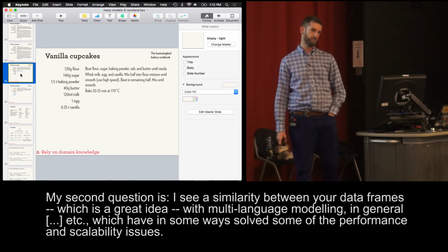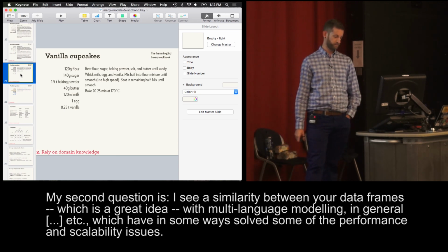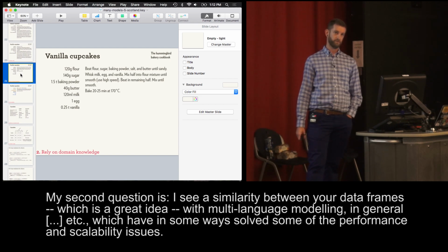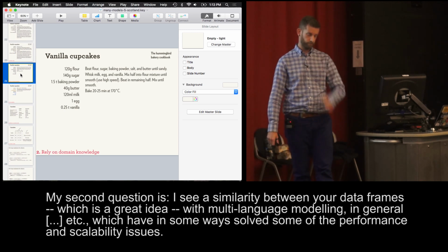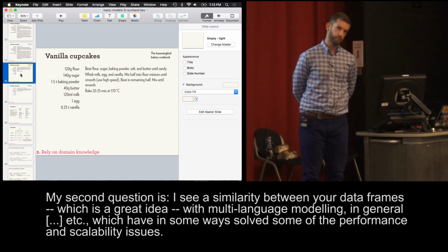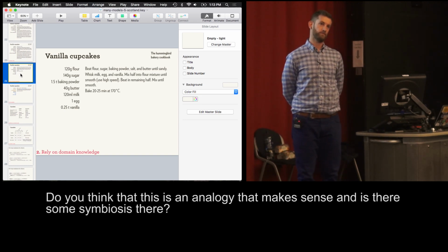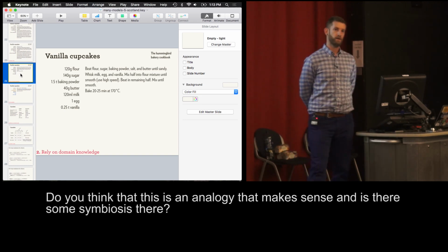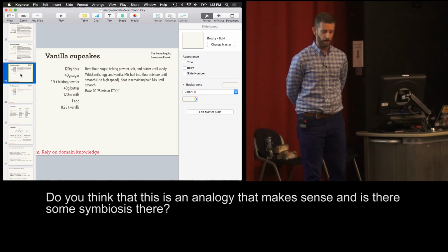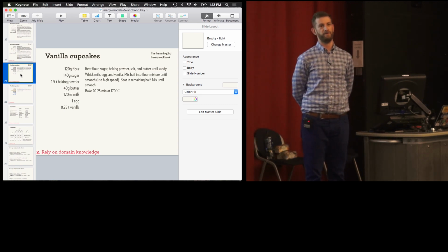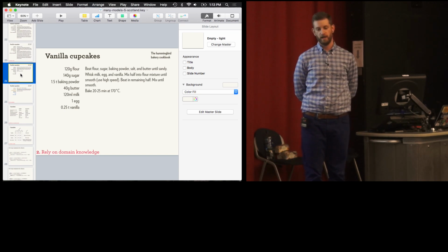My second question is, I see a similarity between your frame of data frames, which is a great idea, with multi-dimensional modeling in general, cubes, etc., which have in some ways solved some of the performance and scalability issues. Do you feel that this is an analogy that makes sense, and is there some symbiosis there? Yeah, absolutely. So I think there's lots of different ways of thinking about these types of structures.